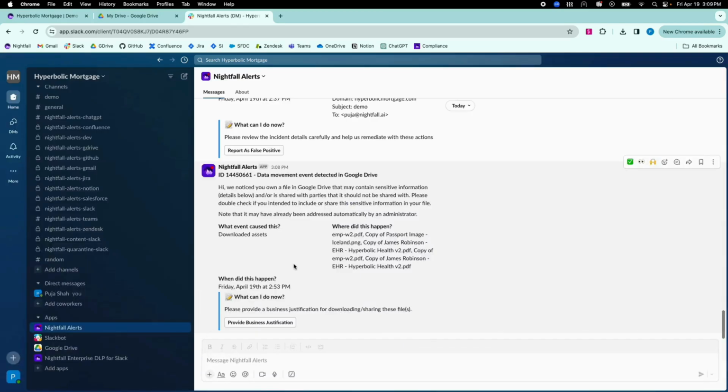End users receive a notification similar to this one, where they can provide business justification for why data was moved from the SaaS application, if there was a legitimate reason to do so. Security teams can use the human firewall to coach and train users over time to be mindful of security best practices when handling data in SaaS applications.